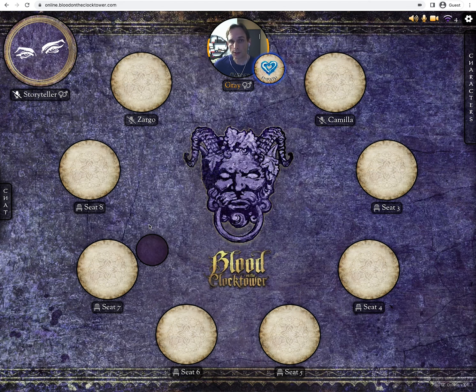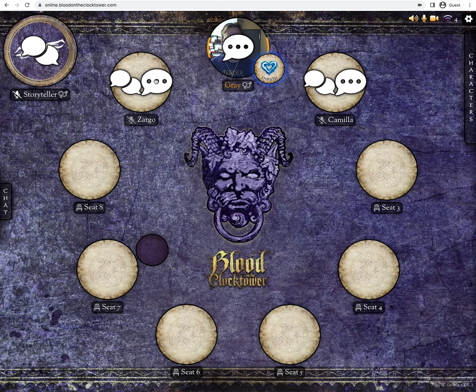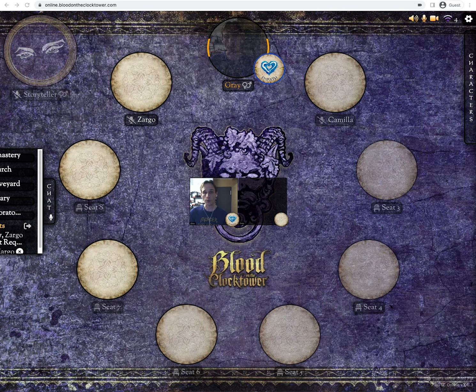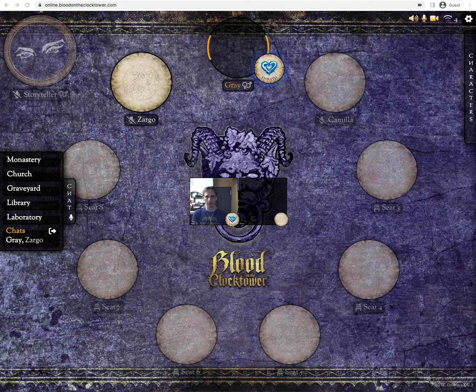Instead of just using text whispers to communicate, maybe you want to have a real-time conversation with somebody over audio and video. To do that, it's the same process. Just hit the enter or return key, up will pop the bubbles, and instead of clicking the ellipsis bubble, use the double bubble. And I'm going to do that right now with Zargo. That'll send an invitation request to Zargo, which Zargo is going to accept, because I compelled him to.